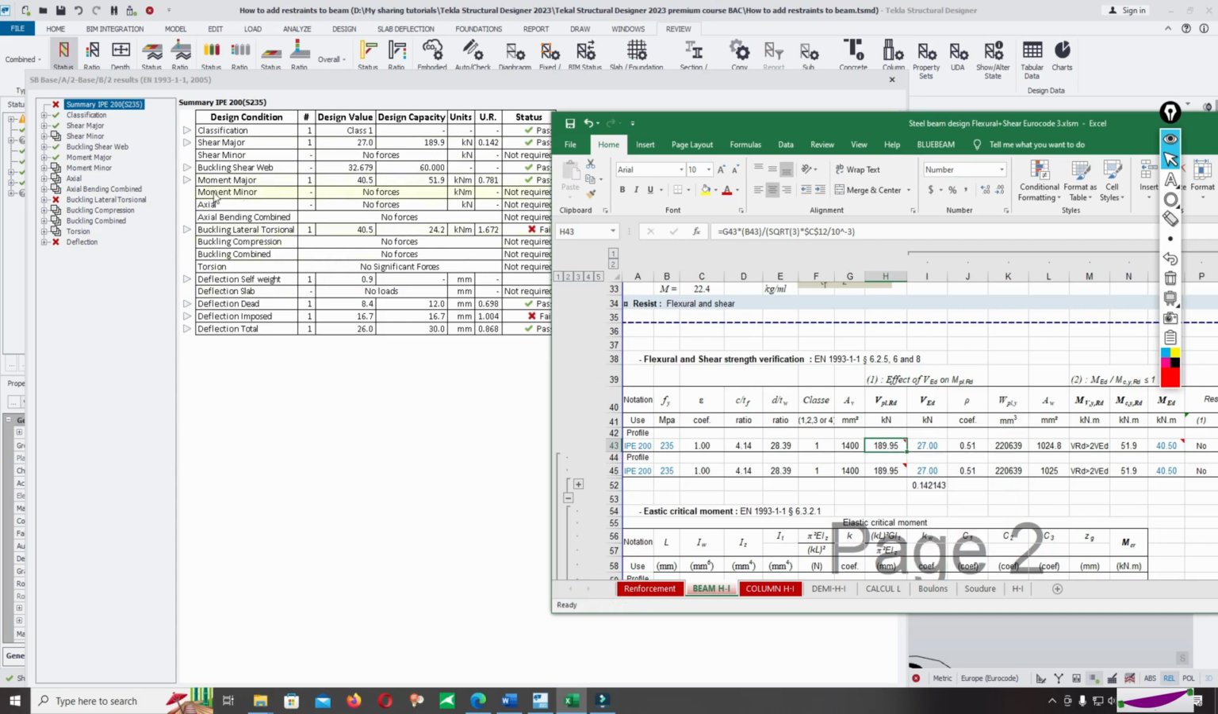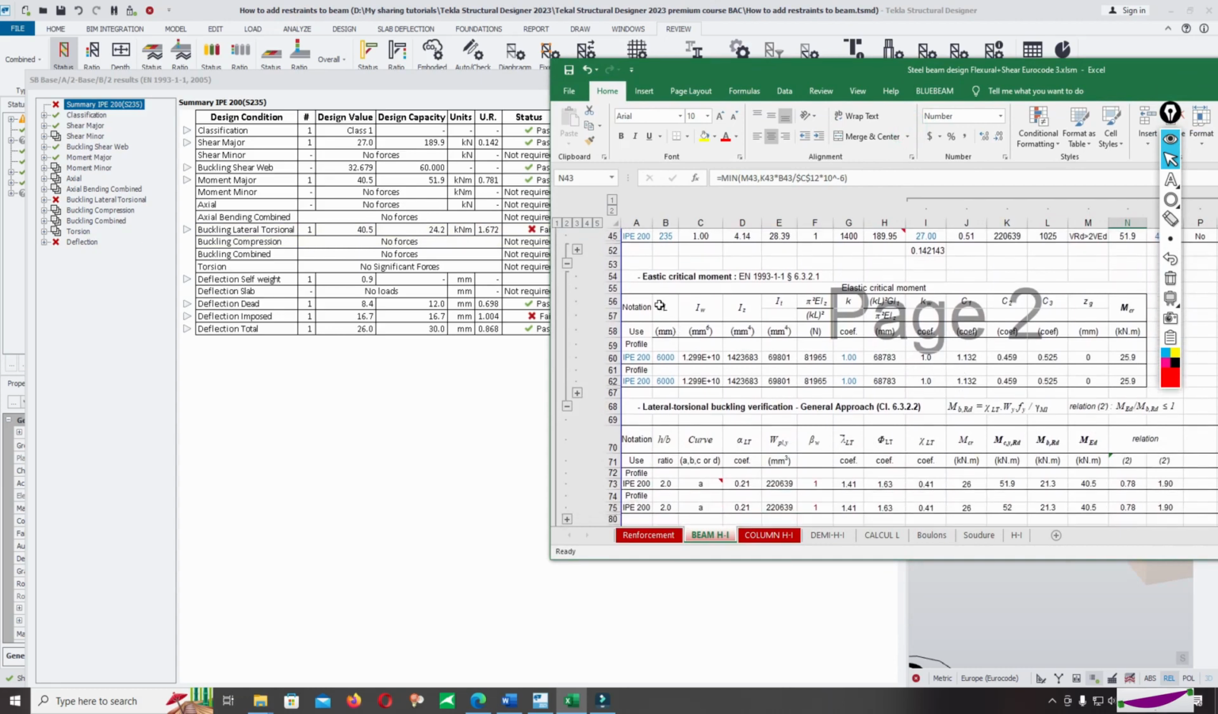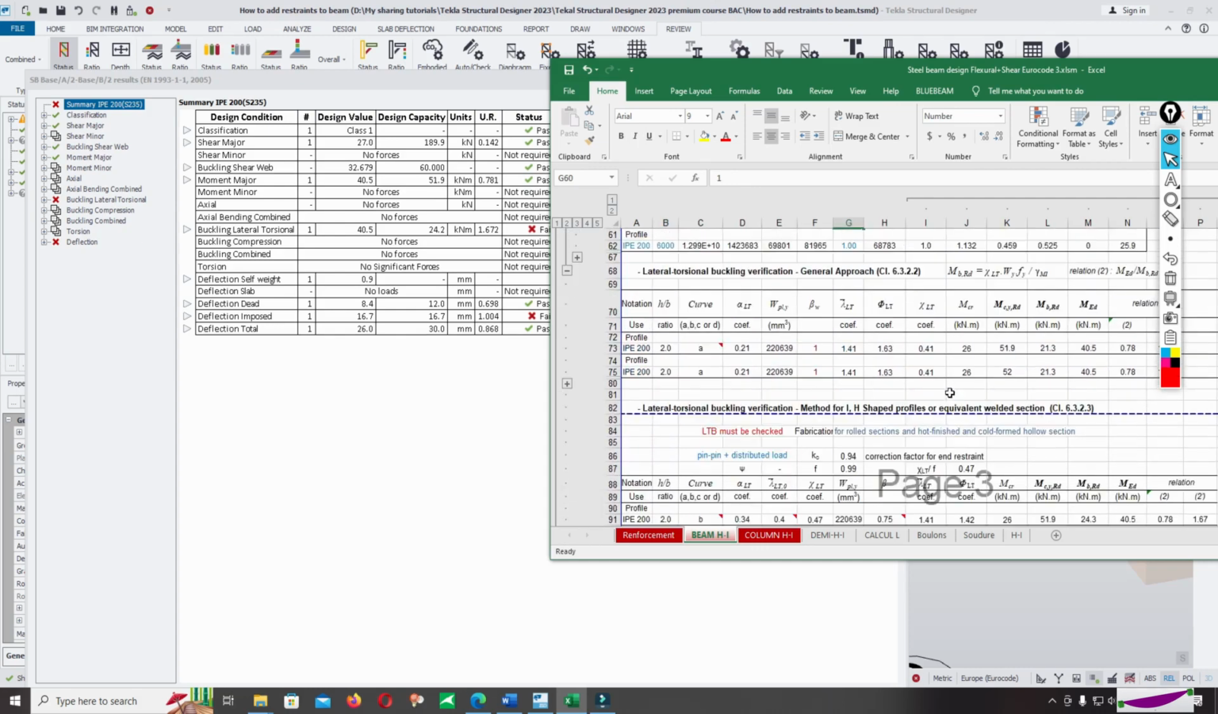And the buckling and the moment, the applied moment is 40.5 kilonewton meter, and the design capacity is 51.9. Yeah, 51.9 is the same here. And the lateral-torsional buckling is 24.2. Yeah, 24.2. And L, we keep it at 6 meters, it is correct. And the K factor 1 is correct.